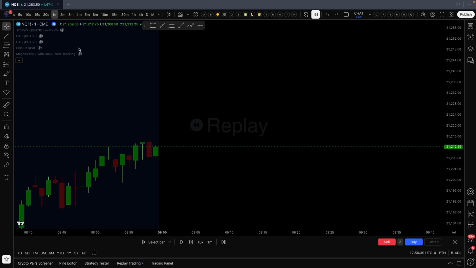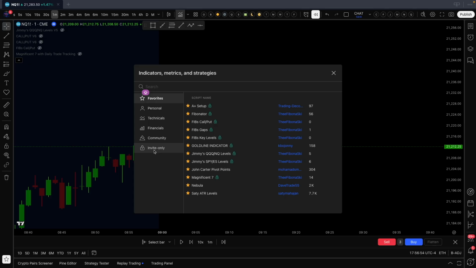To find this, if you're a Trading Decoded member, you get these indicators by joining the Discord, and you can go onto WAP and get the indicators. When you do that, they will be under invite only. I got these listed under the favorites just because I have a ton of invite-only ones, since every time I save indicators, it puts them in there.